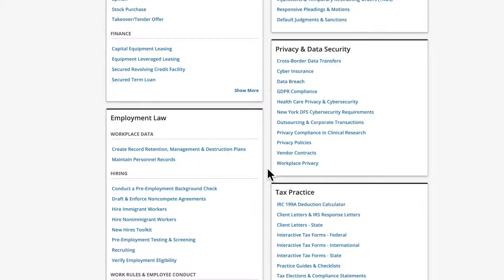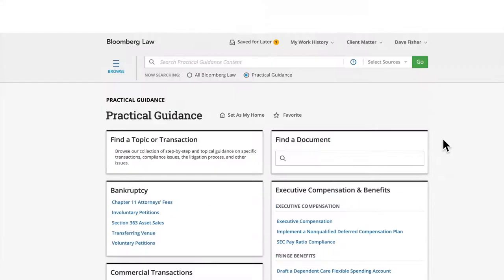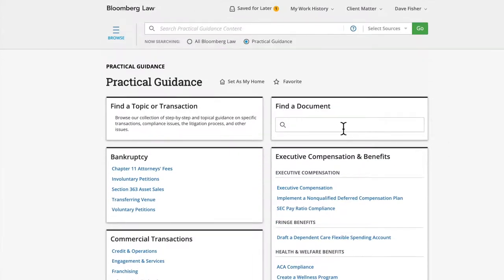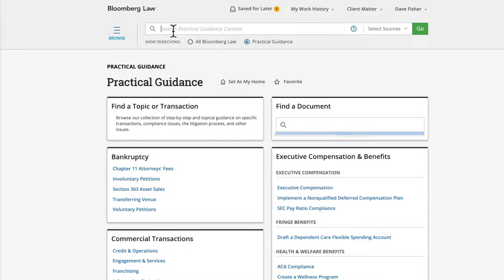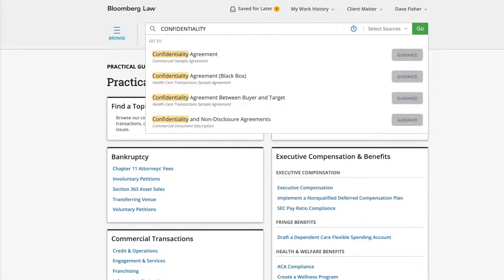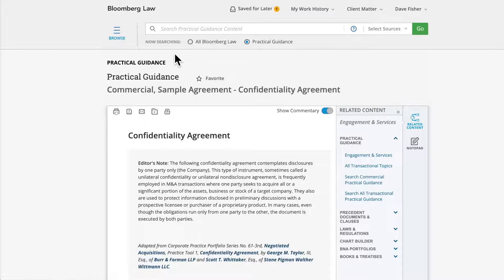Under these main topics, users have access to over 4,500 pieces of practical guidance, grouped into more than 200 subtopics and transactions. Additionally, you can review our more than 20 types of guidance, which include sample agreements, drafting guides, timelines, checklists, comparison surveys, overviews, and more. You can also leverage our autocomplete functionality using the search bar to find the exact document for which you are looking. For example, a sample confidentiality agreement.